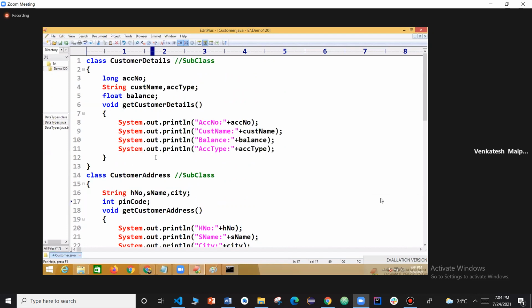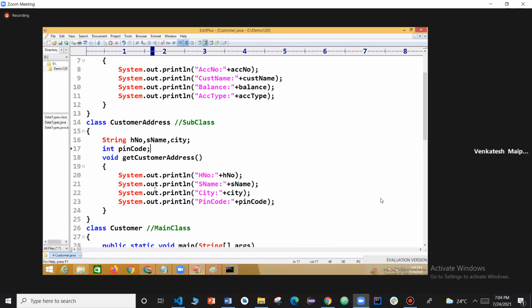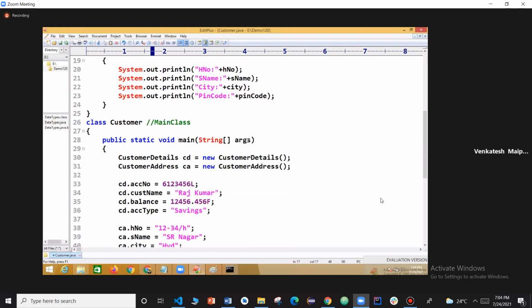But here the link is not there, so you cannot access it. The two are independent classes. I'm just giving one piece of information to the student: in the process of constructing Java applications, all the subclasses will be there. For you, the subclass concept will be there.